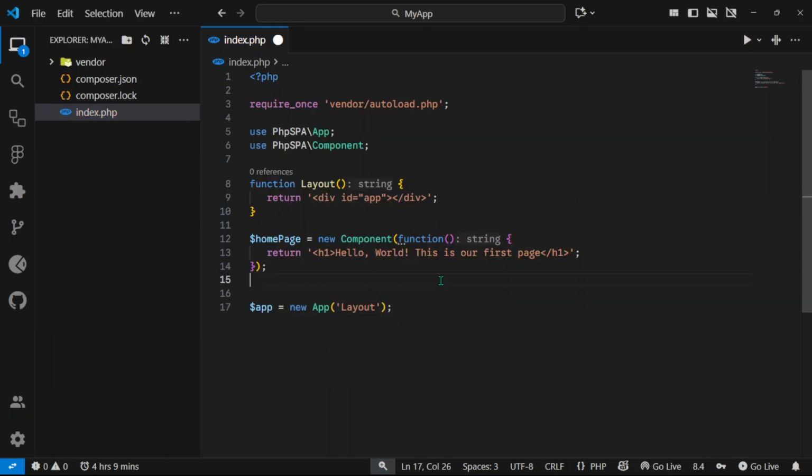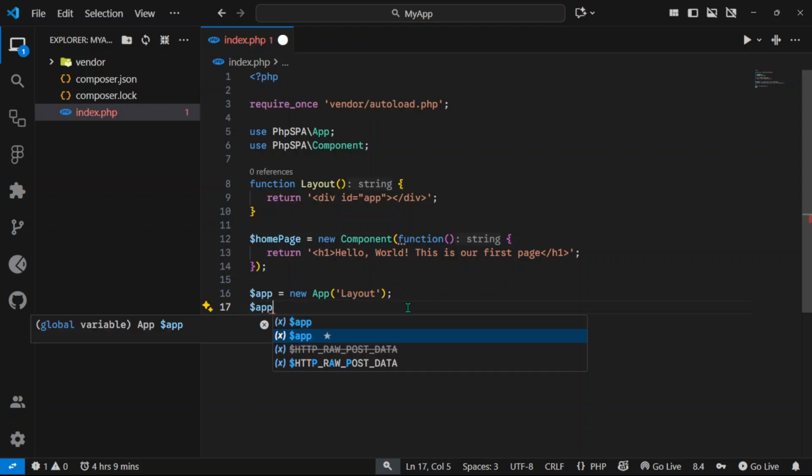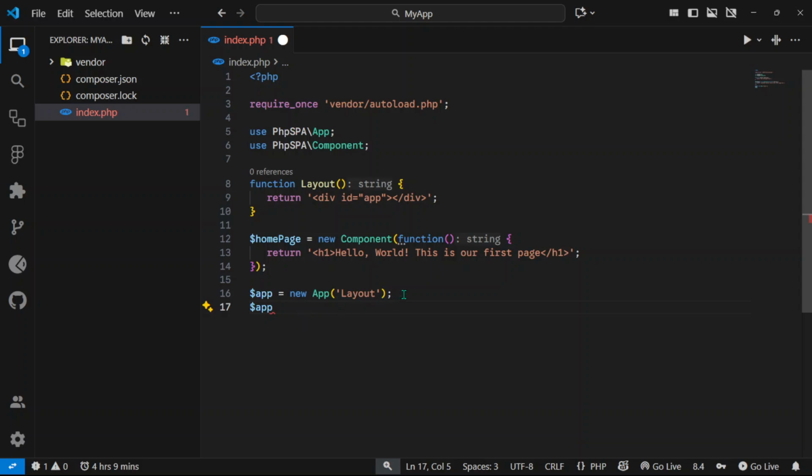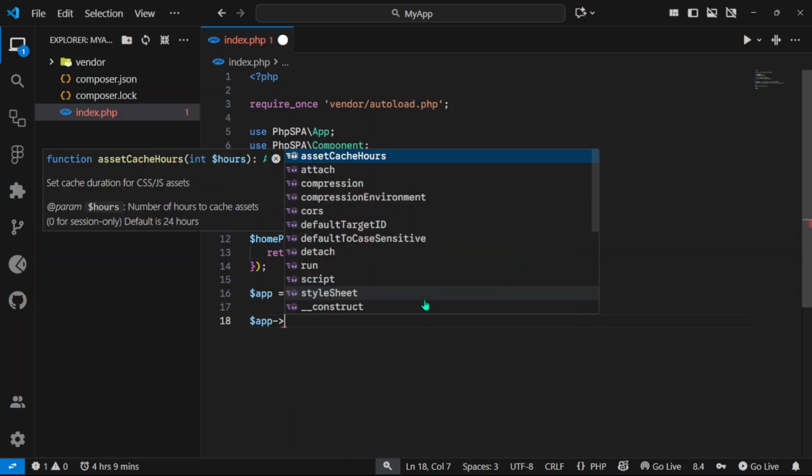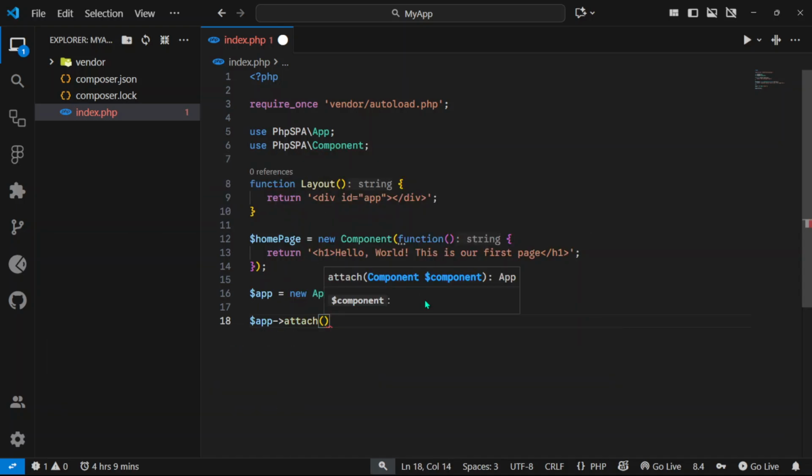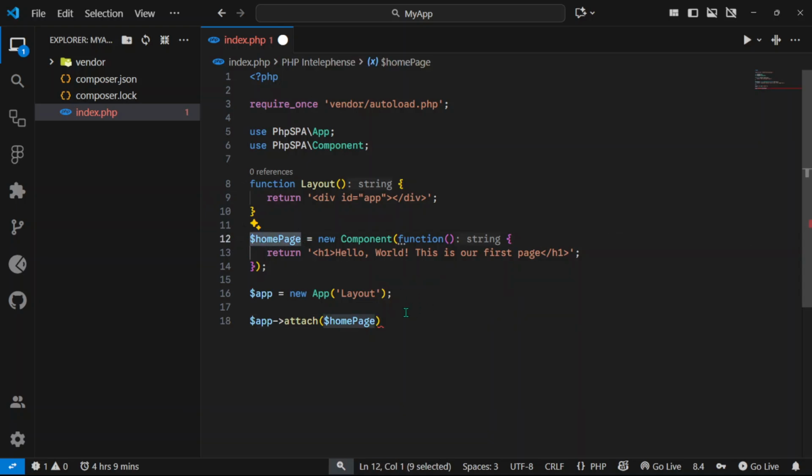Then you just need to attach this home page to the app. Attach home page. That is the variable we just defined, which is the home page component, and we run it.